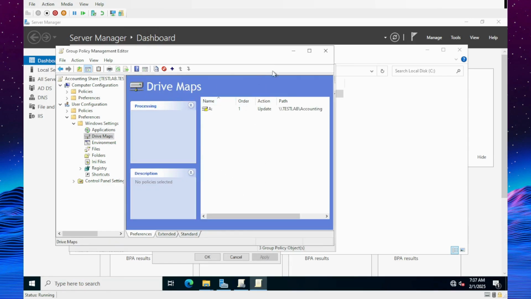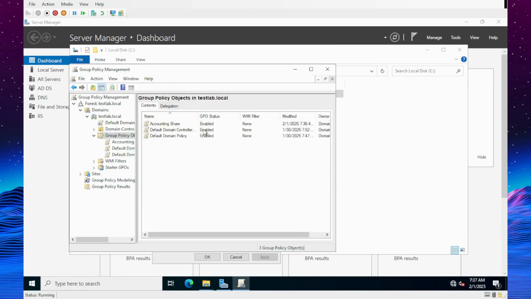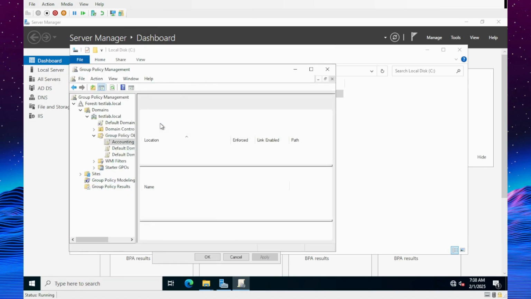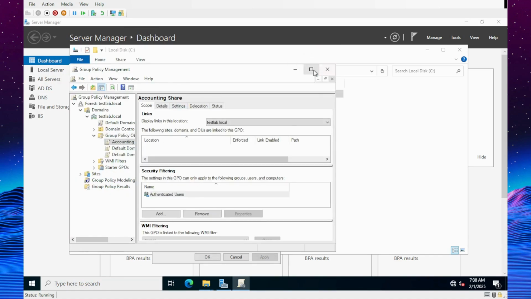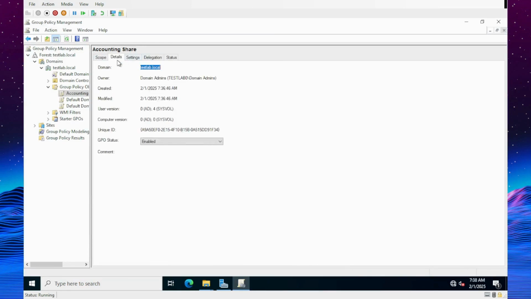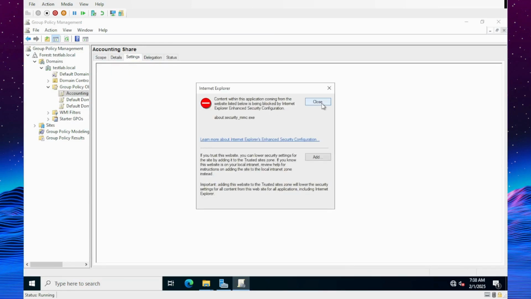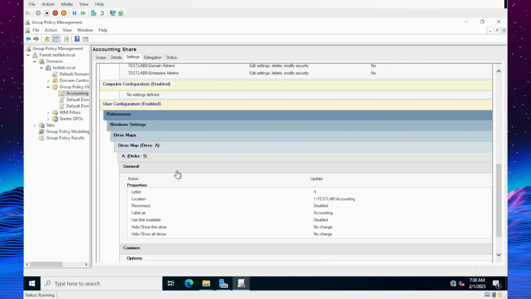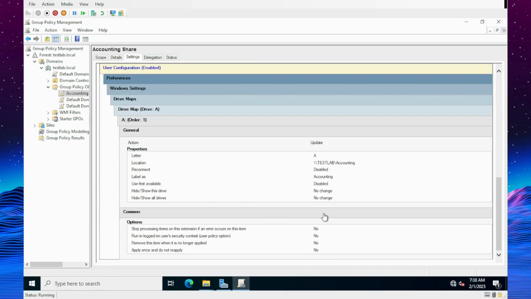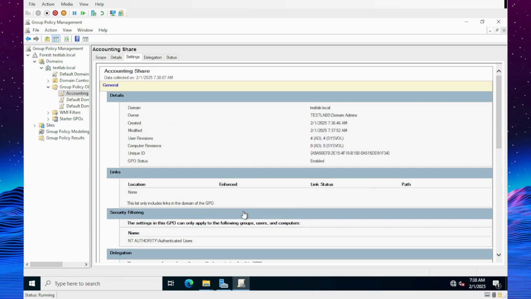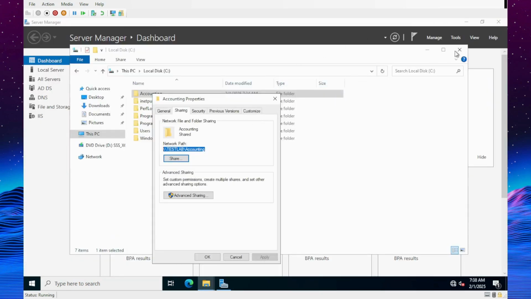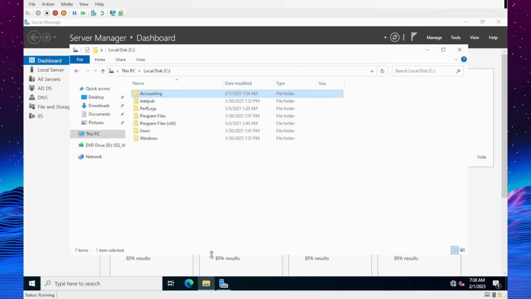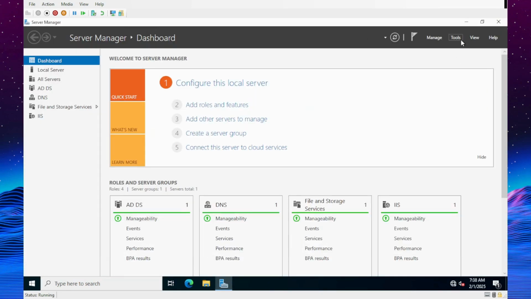And now we will close this out. Then if we go to it, we should see inside of our details. There we go. Our settings is where that's at. And it'll tell us what is going on with this group policy. So we can close that out. Hit OK. Close that out.